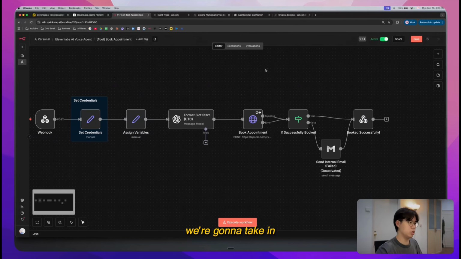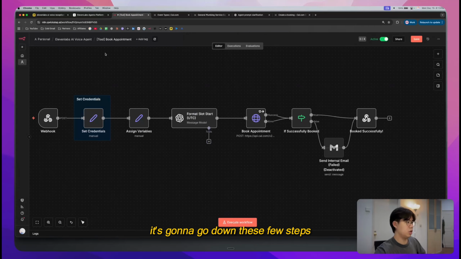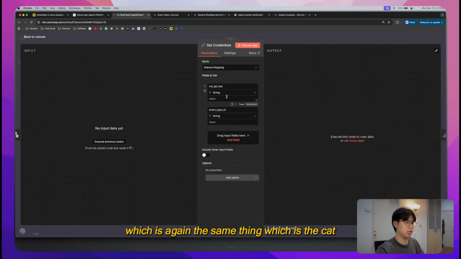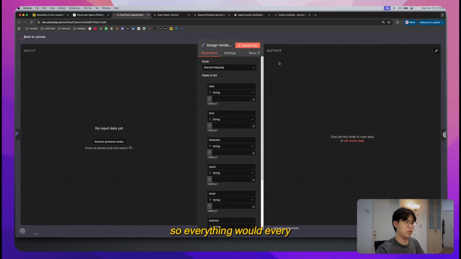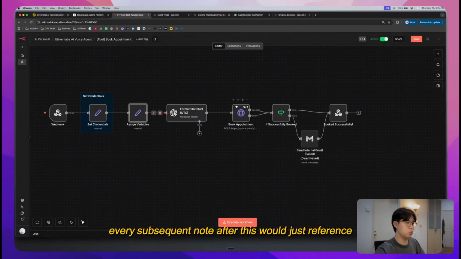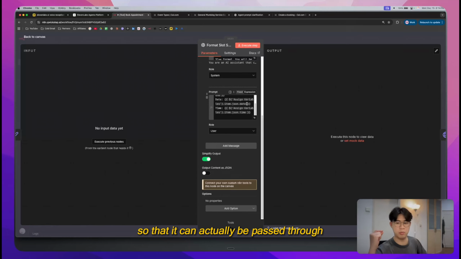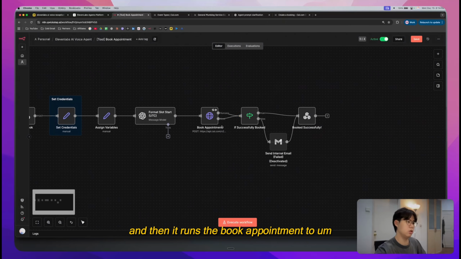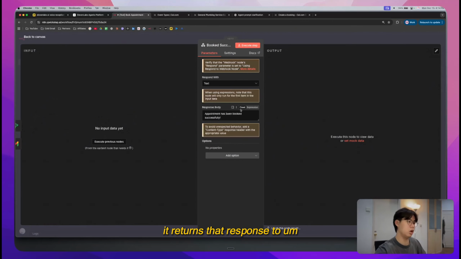Basically what happens here is we're gonna take in all of those variables that we're gonna collect from the voice agent. It's gonna go down these few steps. This is just a set credential node, which is again the same thing, which is the API key as well as the event type ID. We assign those variables properly, so every subsequent node after this would just reference this node here for those variables, and then we format the actual slots into a certain format so that it can actually be passed through to the API calls, and then it runs the book appointment API call here, and if it successfully books, it returns that response to the agent.